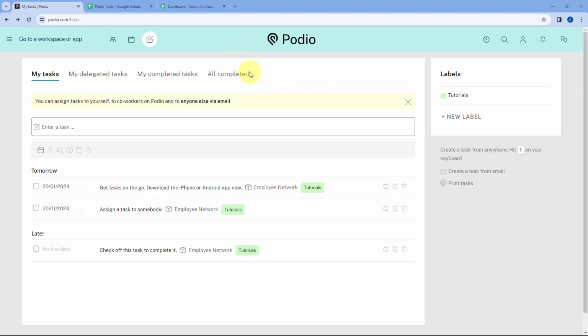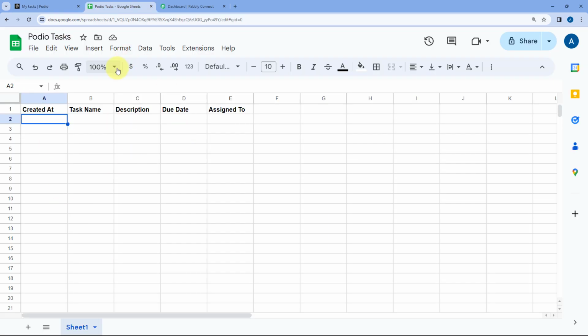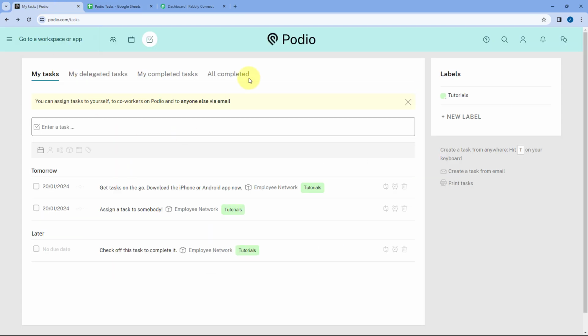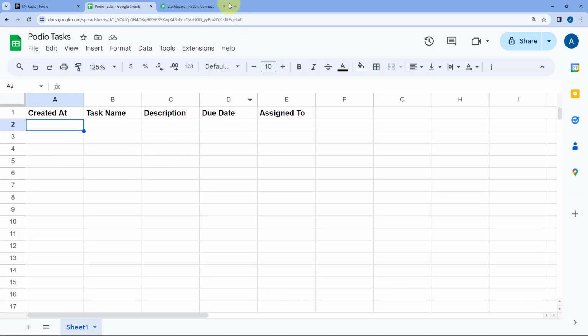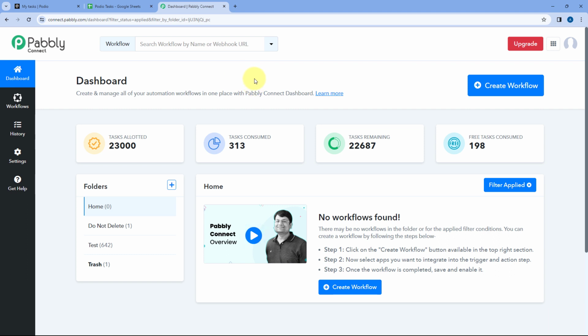So as you can see, this is my Podio account. Now we want that whenever we create a new task in Podio, automatically the details of that new task should be added in our Google Sheets. Now to do this, we have to connect our Podio account, our Podio workspace with Google Sheets. And we are going to use an automation and integration platform called Pabbly Connect to do so.